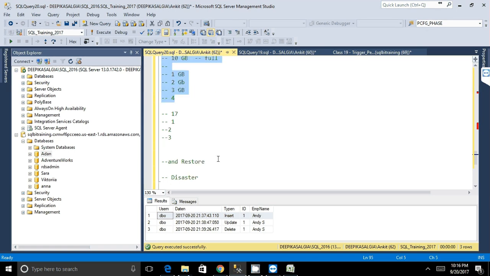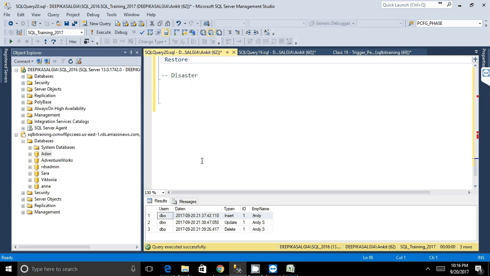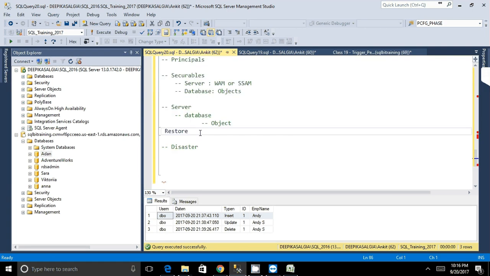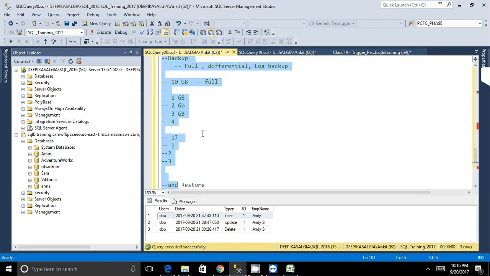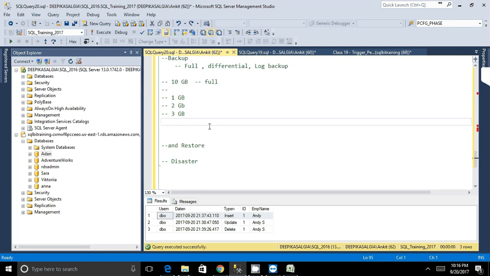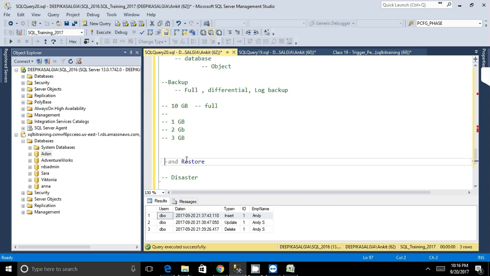That's the backup process, and when you do the restore, there are different kinds of options to restore the database with these backups.